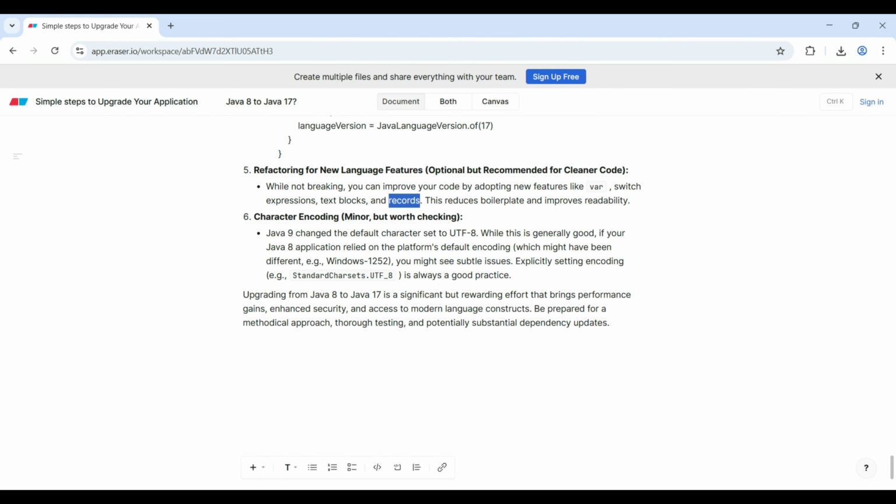Okay, so that's all in this particular video. I hope I was able to explain in depth how you can move your applications from Java 8 to Java 17, and we discussed what different features have been introduced, what things you need to upgrade in that application, what the steps are, and how we can do that step by step.